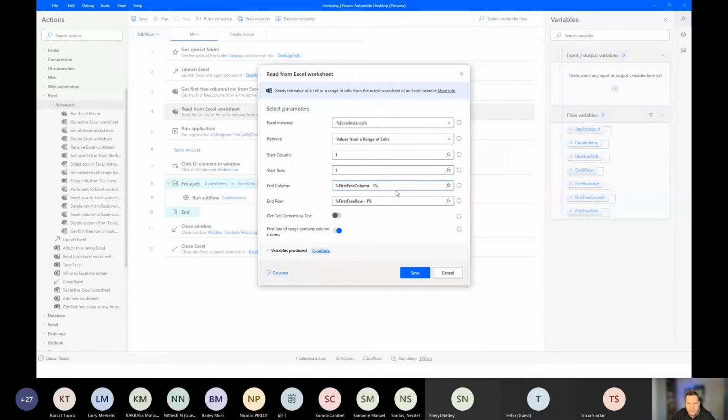And what I did in here was I added -1. And that was because if I wouldn't do that, I would also get the first free row or column that I had. It would put that in the data as well. And I don't want that. I only want filled in data, of course. So that's how I did that.